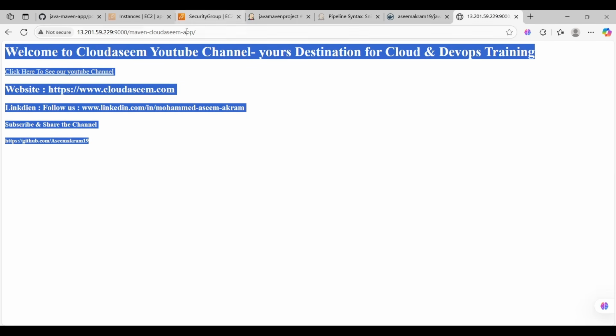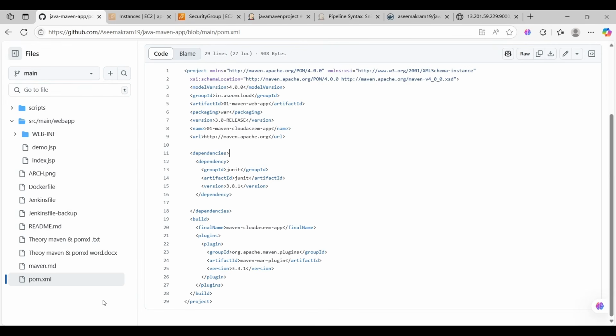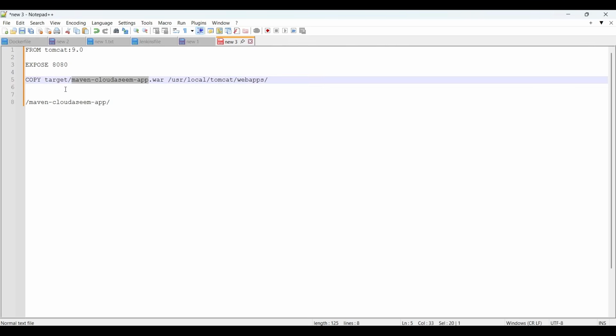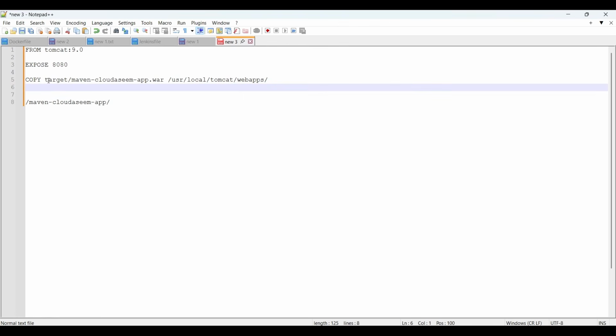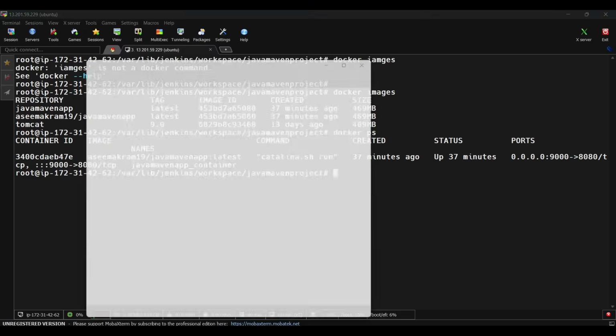Okay, this path you can define from your POM XML file. If you check over here, it's stating as Maven Cloud Asim app. Even if you check our Docker image, what we have created, in this we have created in where the target and what was the war file name. Let me show you the war file name as well.